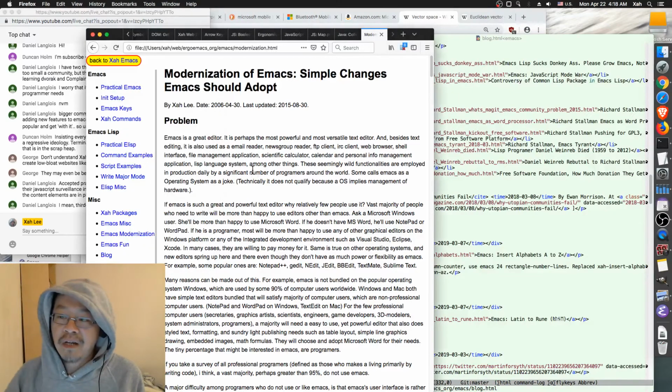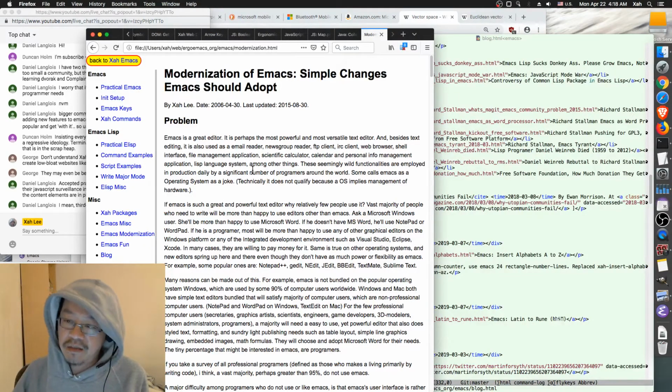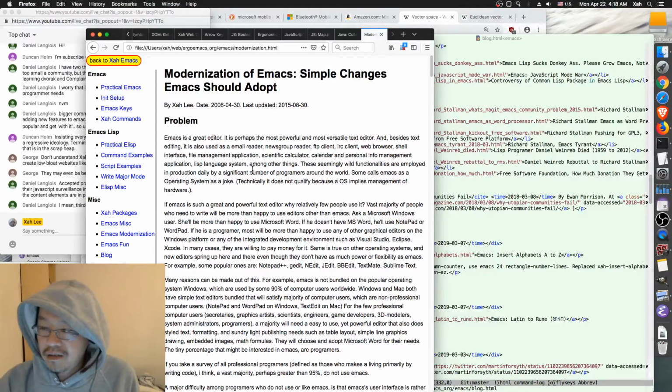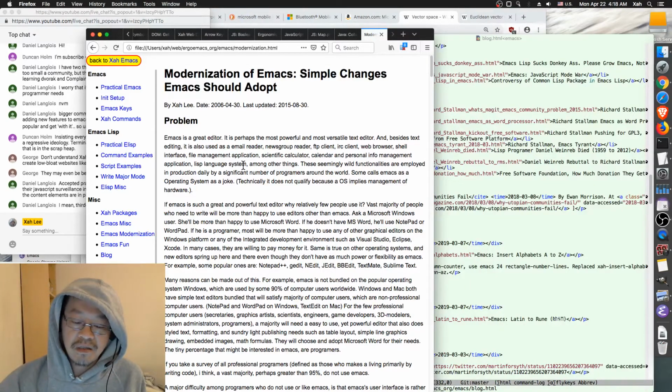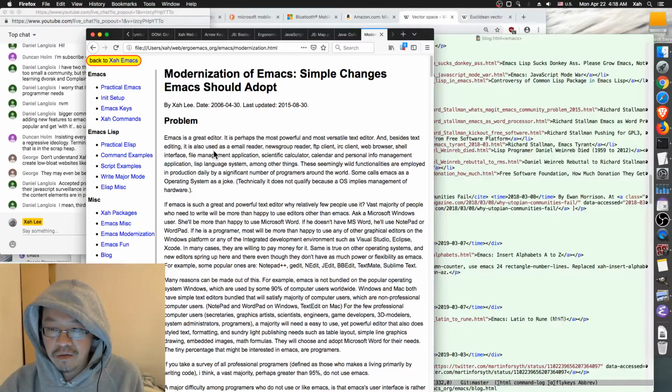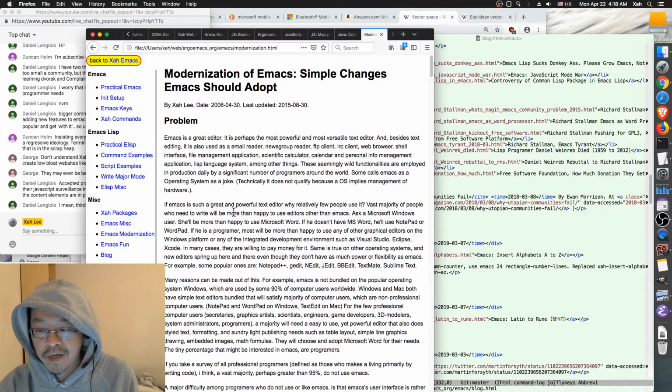And the issue about how to improve Emacs comes up repeatedly, again and again. It's just going nowhere because why? Because the Emacs people, the Emacs mentality, it's kind of helpless.